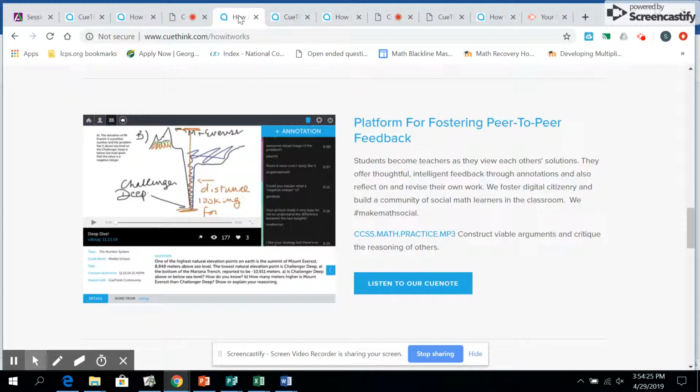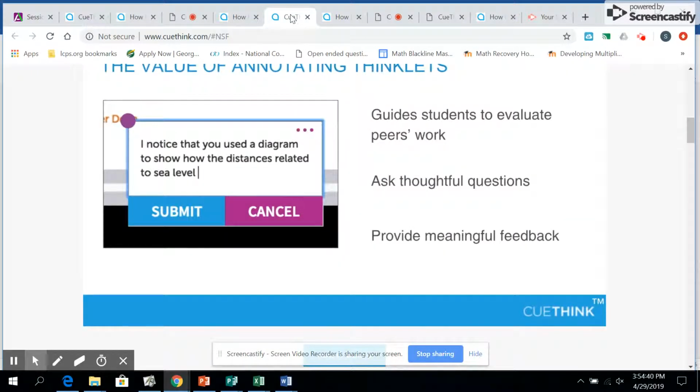As students read the annotations provided to them by their peers and teachers, they can then respond and add to the discussion. This is the social aspect of the application. Students are communicating about their mathematical thinking in a social media type forum.